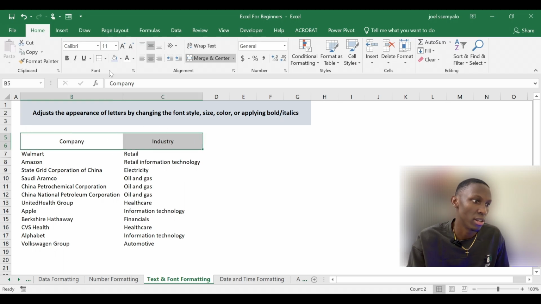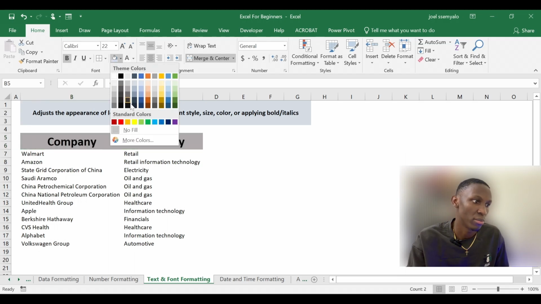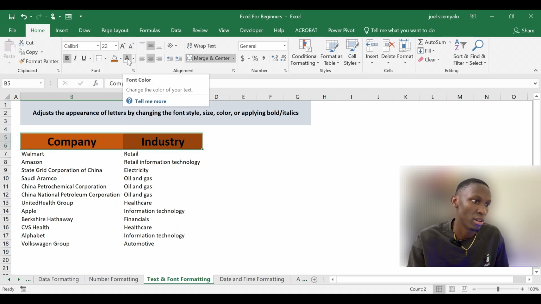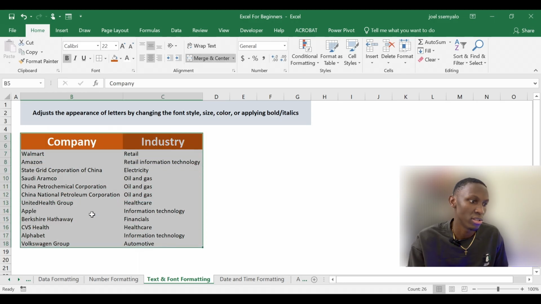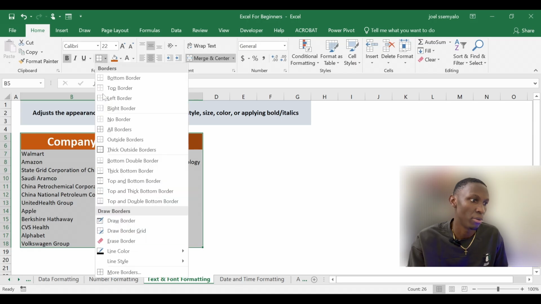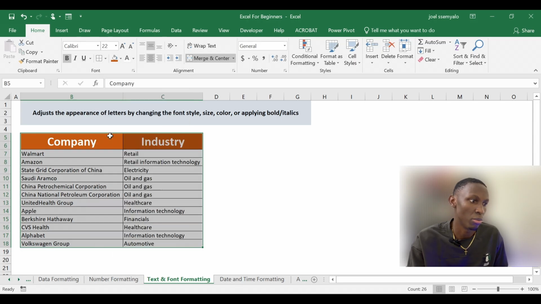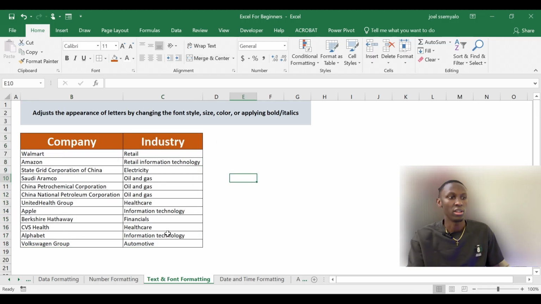I'll click here, I adjust the font size to 20. Okay, put it in bold. I'll put some filler color. Let me put here. I will put this in white color so that my header looks easy and neat, professional. So I'll do the same, highlight my data range. I come here, I put the border, I select all borders so that it looks neat and easy.